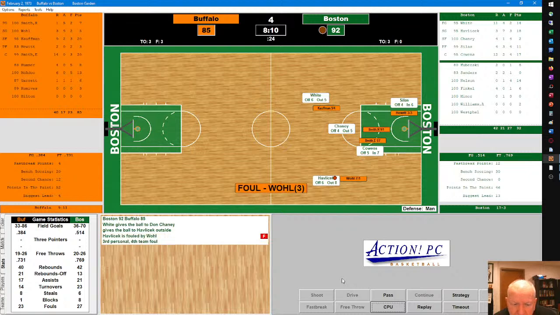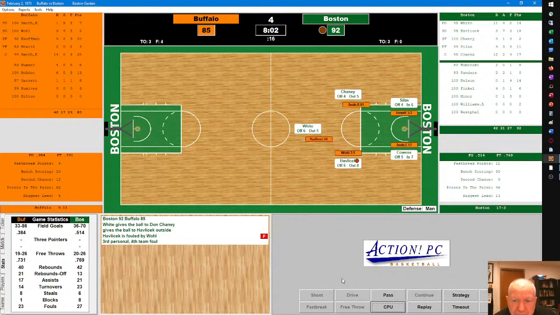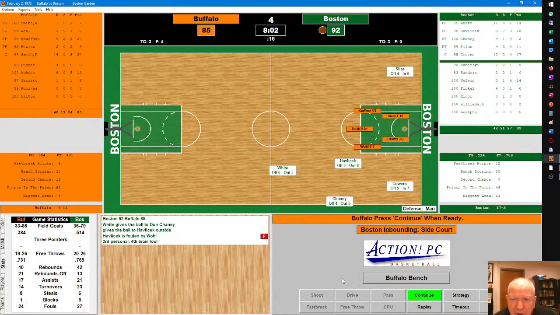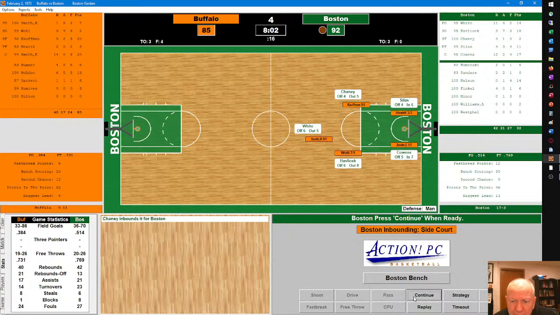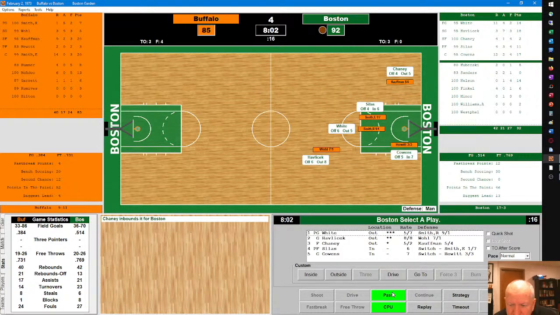Havlicek on the wing is fouled by Wohl. 14 fouls now on Buffalo, none yet on Boston. It's a side out for the Celtics. 8 minutes to play now in this game. The lead is 7. Chaney to inbound.